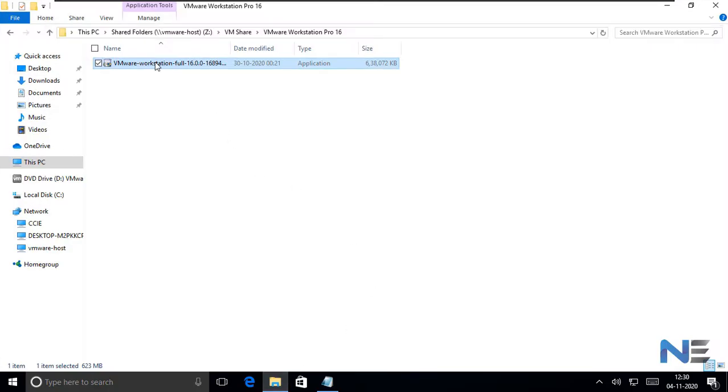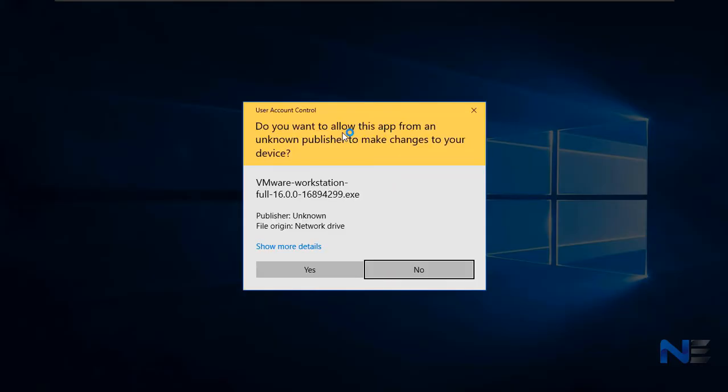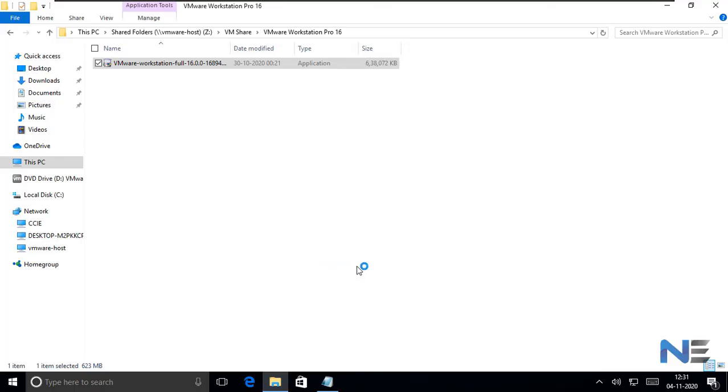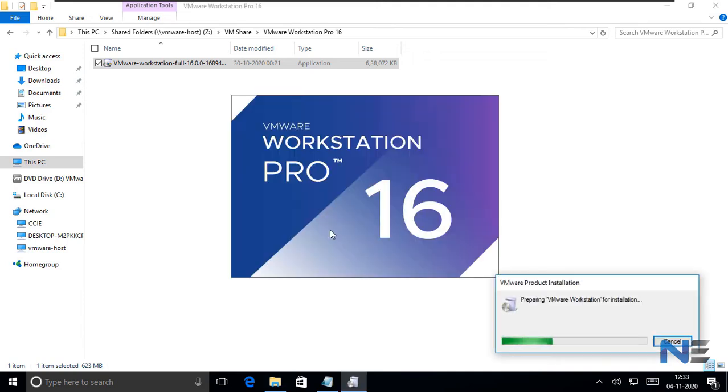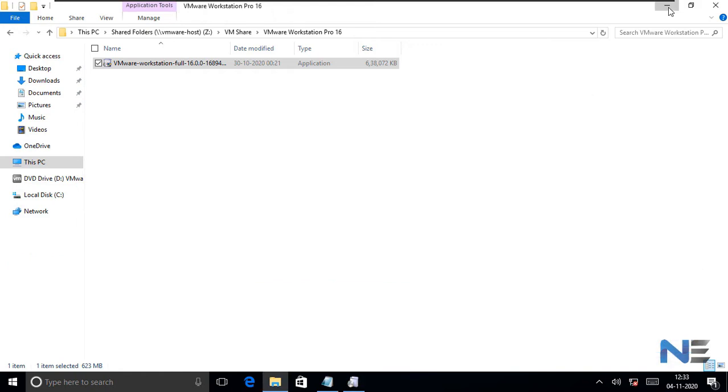Once your download is complete, double click the setup. Wait for a few seconds, it takes some time. Click yes. It takes too much time, so have patience. I'm fast forwarding the video.